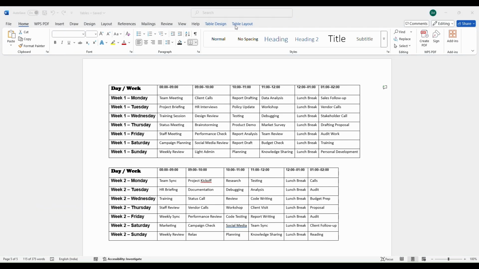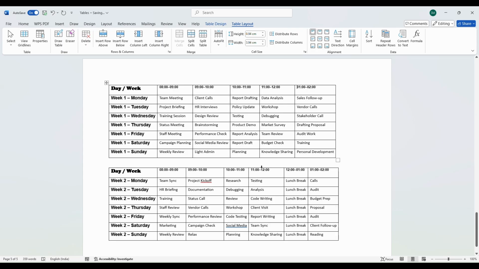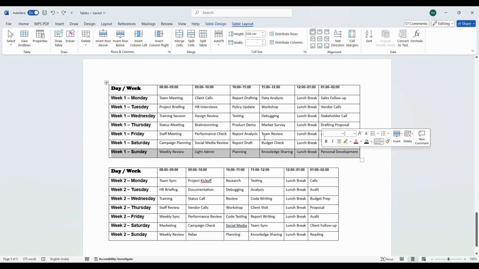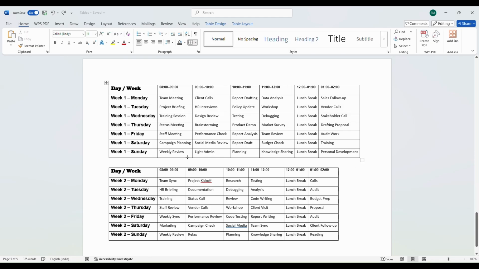Now the other options that are available are, let's just say for some reason I want to delete this specific row which consists of lunch break, then I can just select or place my cursor anywhere over here and click on delete columns, and that entire column is going to get deleted for me. Same way I can also click anywhere over here, and let's just say I don't have a Sunday schedule, then I can just click on that, either select the entire row or place your cursor anywhere within the row and click on delete rows, and that row will get deleted for me.